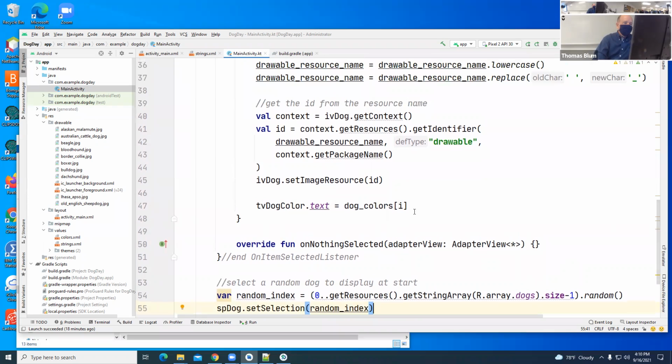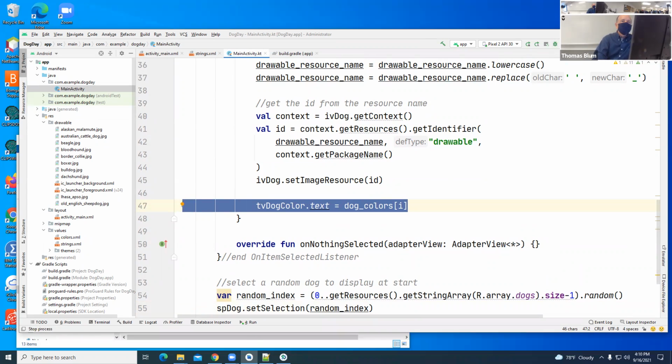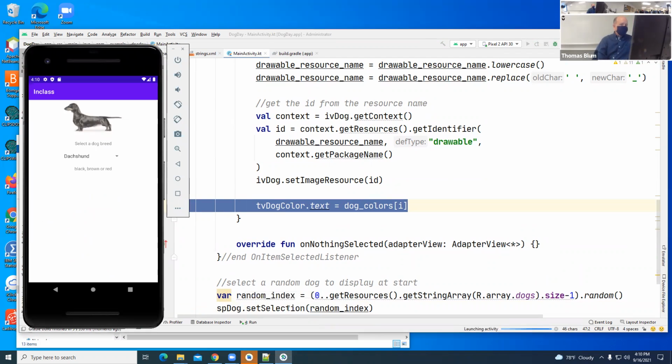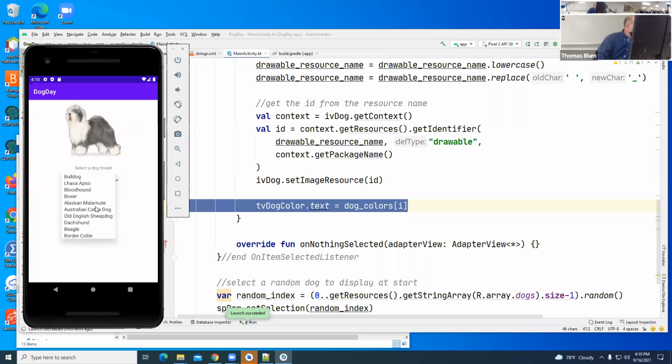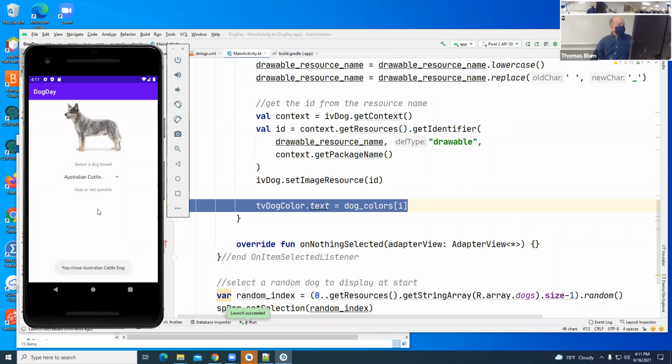So there's the very challenging code of displaying the text of the colors of the dog. All right. So an Australian cattle dog can be a blue or red speckle. It's gray to me, but they're calling it blue.